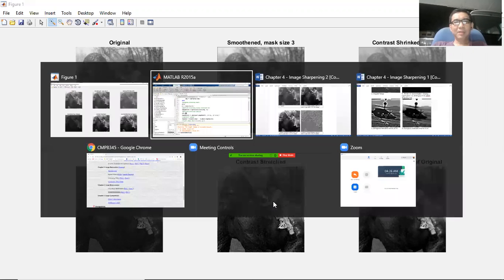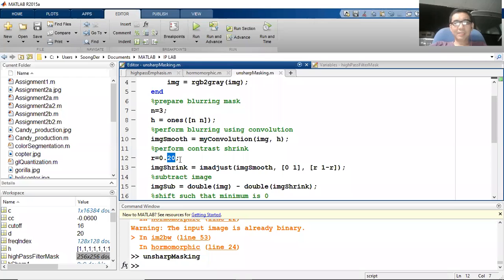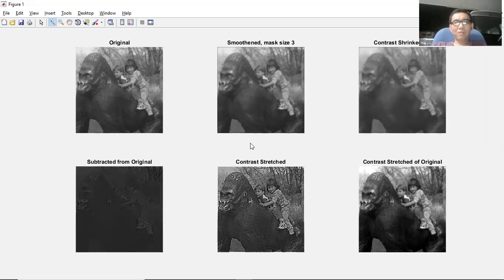What happens if we stretch less? As I said, when you stretch less, after subtract you're going to throw away a lot of the low frequency or the original contrast. So you can see the image is even darker. After contrast stretch, you see only the edges clearly, and the original contrast becomes less. You can see the whole image becomes grayish compared to the original.